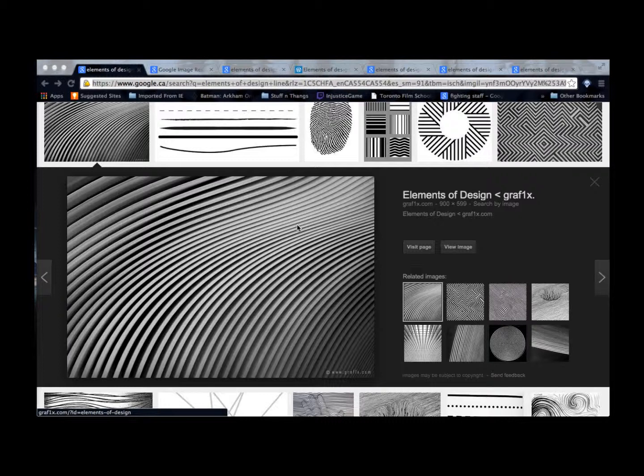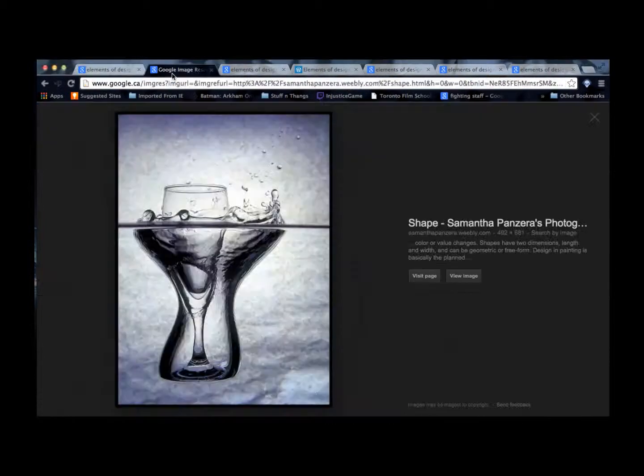The next element of design is shape. A shape is contained in a defined area in an organic or geometric form. A shape that is positive in a painting automatically creates a shape that is negative. In this picture here that I have chosen as an example of shape, you see how the water takes the shape of the bottom of the glass as the glass is dropped in. The artist used this to show how the negative can come from the positive.